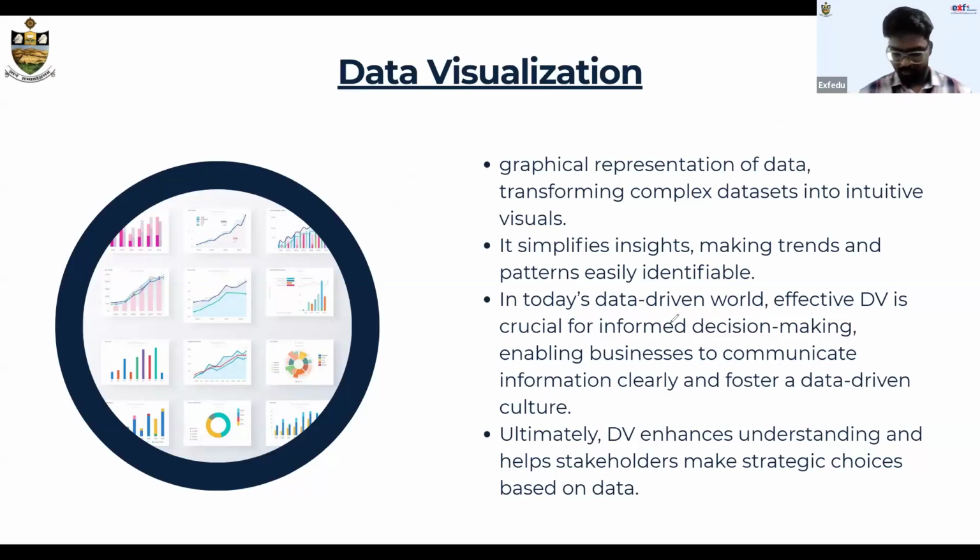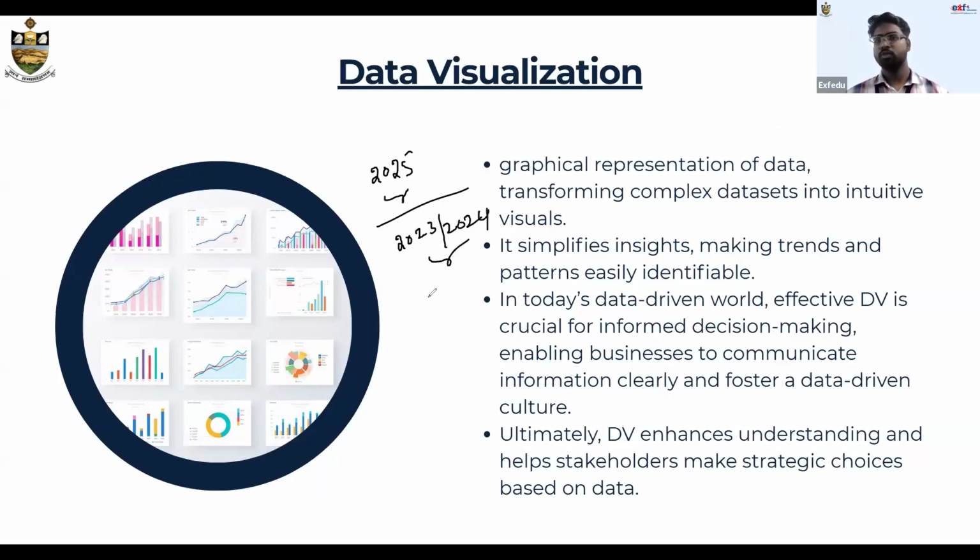And the other thing is, we've been living in a data-driven world. Right from 2025, the amount of data being generated is twice the amount generated in the previous years, 2023 and 2024. Now you can just get a sense of how much data is being generated on a daily basis.